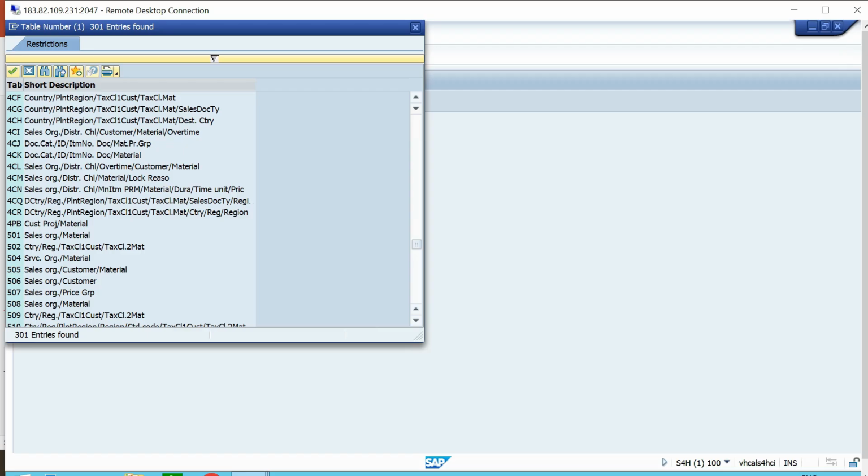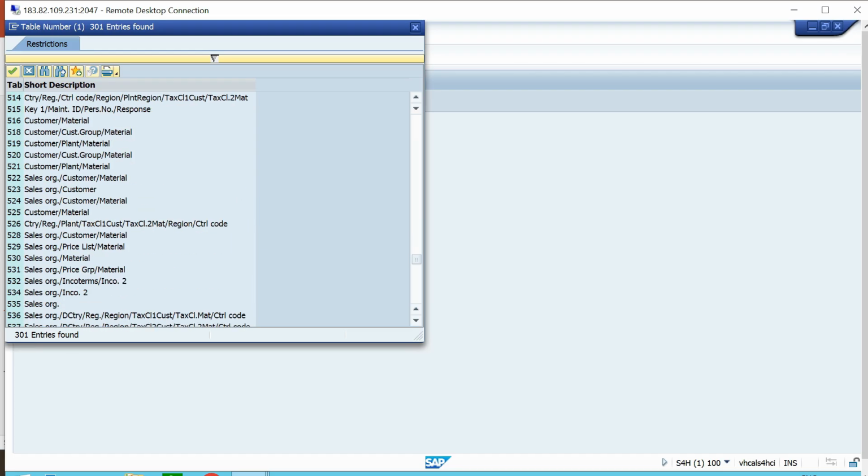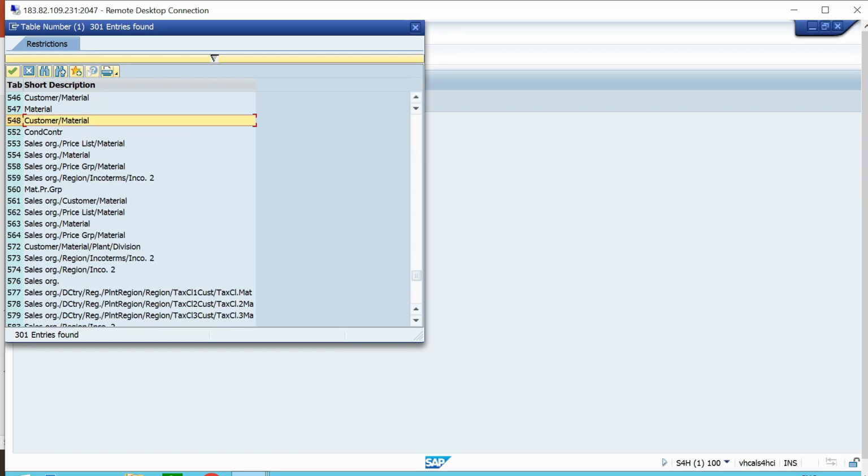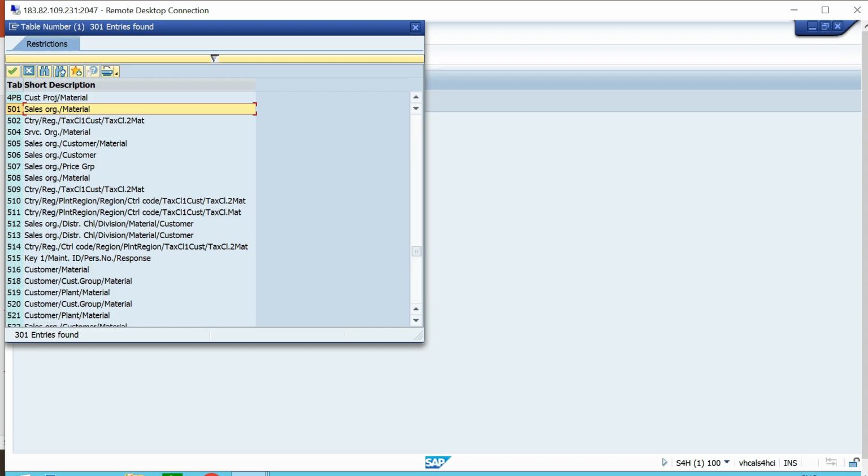You can create your own condition table from 900 to 999. In between you can use any free number to create your own condition table. So the condition table is the combination of multiple field catalogs such as sales organization, distribution channel, material, tax code, customer/material, sales organization/material. Like this we can create multiple condition tables based on the client requirement.